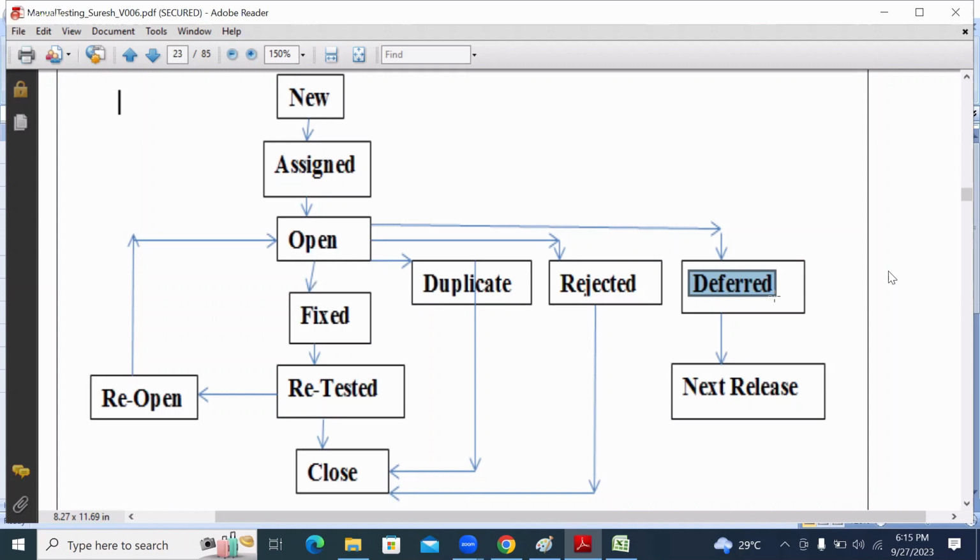It can be any time in the future; they will take care of working on it. So that is what it will take care of. That is what it will be mentioning as the status of deferred.